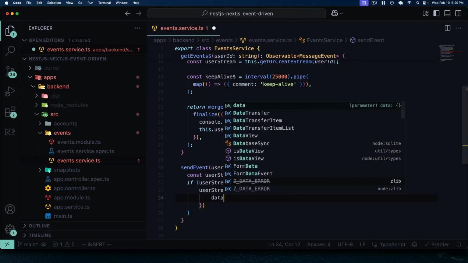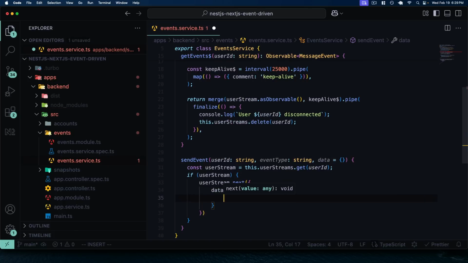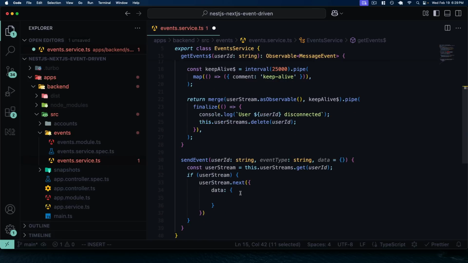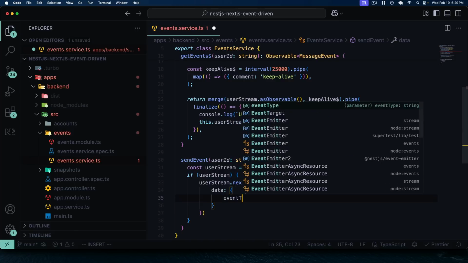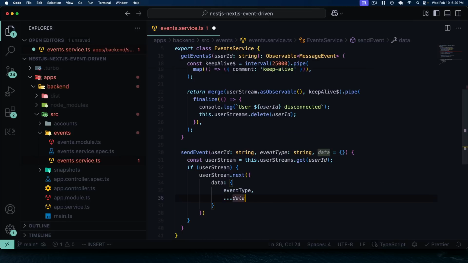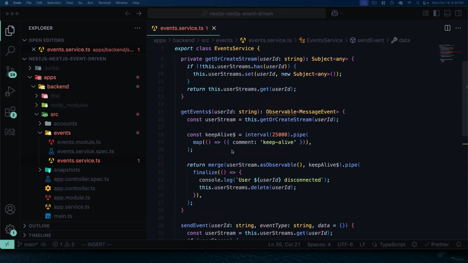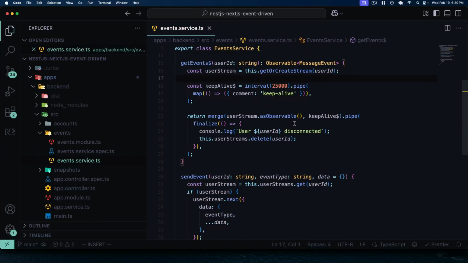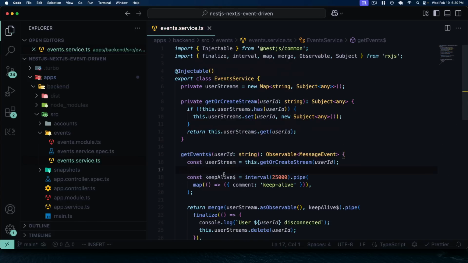In our case, we want to set the data property, which exists on any message event, the data that we push on the server-sent event. And here we can pass whatever we'd like. In our case, I want to include the event type, which will be a system-defined event type string, and we can spread any data that was included on the event. So now our event service is correctly configured to be able to establish the connection to the client and send events in our application code.